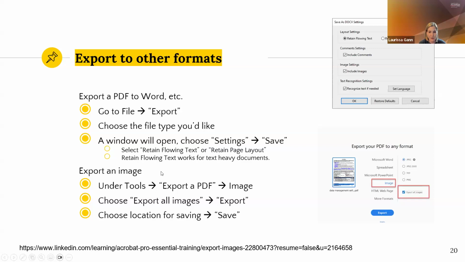You can also export an image. So I do want to say, if you're exporting images and you don't own the images or you're not sure of the copyright, be careful how you use them, because I'm a librarian and I don't want you to use them inappropriately or steal anyone's images, et cetera, et cetera. But maybe there's an image you need to pull out because you can't find the original one. You could go under Tools and export a PDF and choose Image.